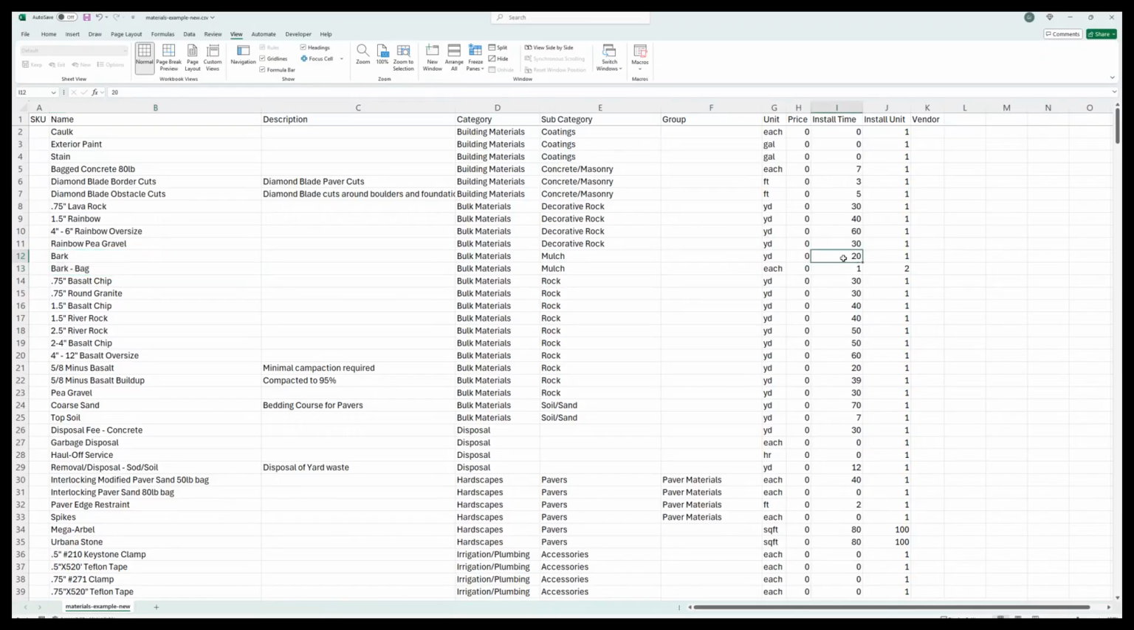The next two columns are install time and install unit. This is where you will record how long it takes a crew, not an individual, to install your materials. It's important to note that the install time is always in minutes, and the install unit is the quantity of the unit of measurement you're basing your install time off of. Now, that might sound confusing, so I will explain it using bark as an example.